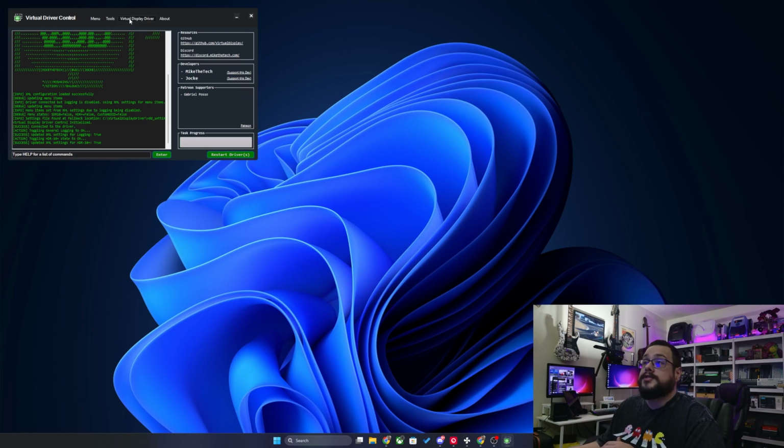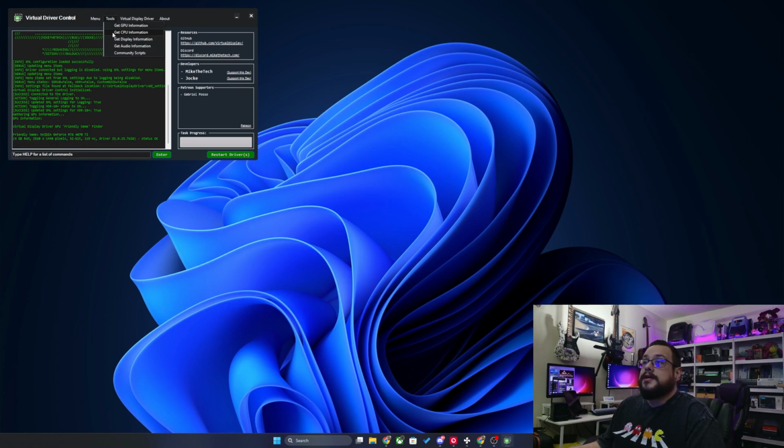So most of the options are available in these menus here. We do have a few extra options as well. If you need to get your GPU information, for example, you choose GPU information, and it gives you the friendly name of your GPU here, as well as how much RAM is there. We can also get CPU information, display information if you need the ID of the virtual display, and audio information, as well as a community scripts menu.